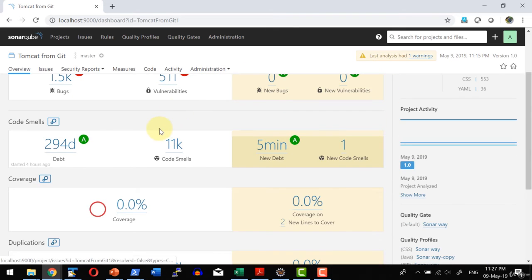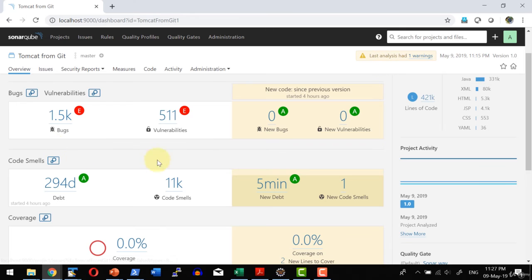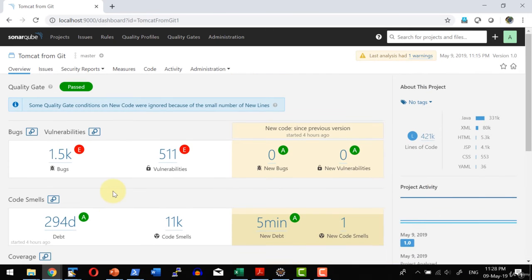So I can have a quick overview on how many lines of code I have, and in the recent build, one more code smell got added. The entire overview, I can have it from this particular dashboard. So we have seen how to trigger the Jenkins jobs and how Sonar Scanner can play a significant role as a part of continuous delivery as well as automation.